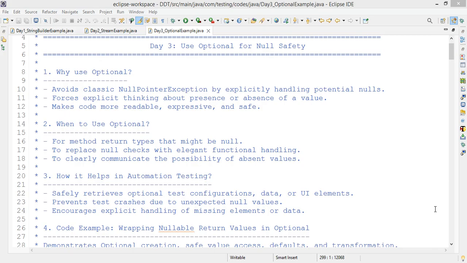And when do we need to use Optional? For method return types that might be null, to replace null checks with elegant functional handling, and also to clearly communicate the possibility of absent values. And how does it help in automation testing? It safely retrieves optional test configuration and data or UI elements, and it prevents test crashes due to unexpected null values, and also encourages explicit handling of missing elements or data.